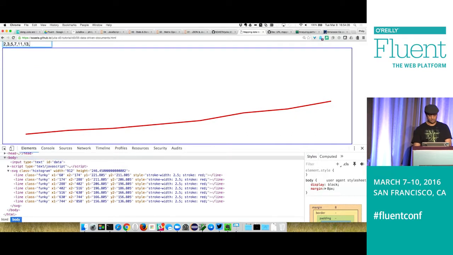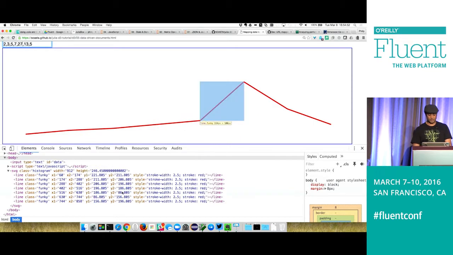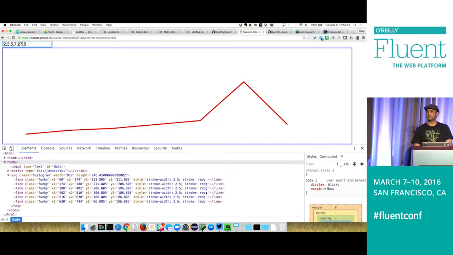So let's see, I change that to 5. So you notice how this particular thing changed? Because that particular data element is mapped onto that last DOM element. If I change this one, it now changed this one, and it changed this one because those two points are mapped onto this particular element. If I delete an element, that element disappears from there. If I add two more elements, I get two more elements here.